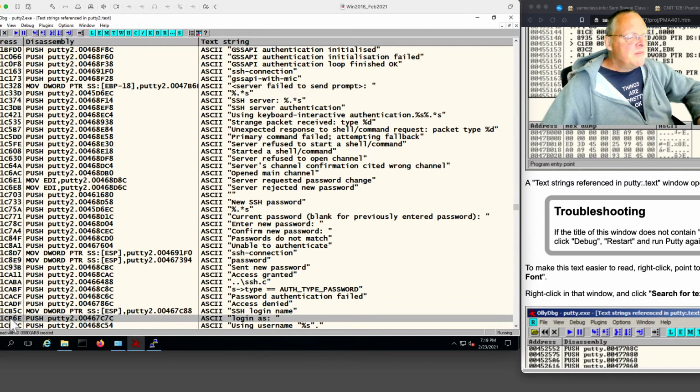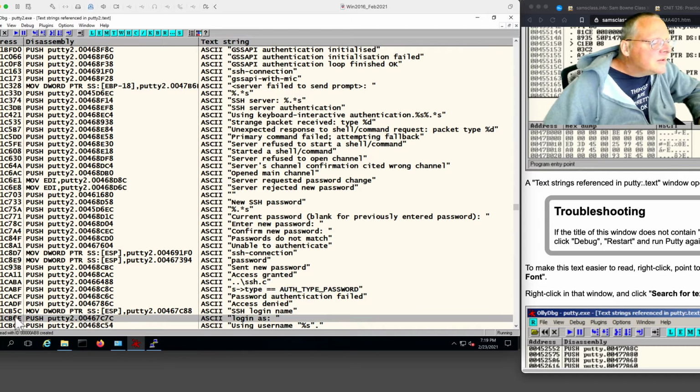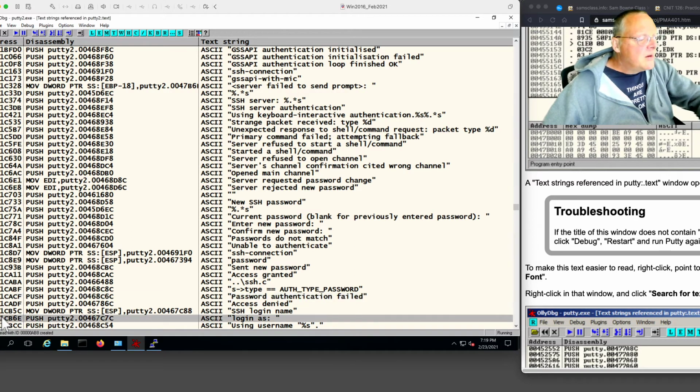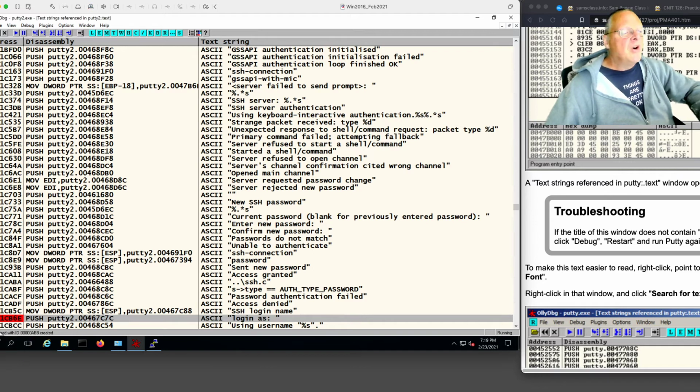Here's one of them. I'm going to right-click and toggle breakpoint. I don't know why it's giving me trouble with the right-click. I'm going to press F2. F2 is another way to set a breakpoint. So that has turned red, telling me there's a breakpoint there.